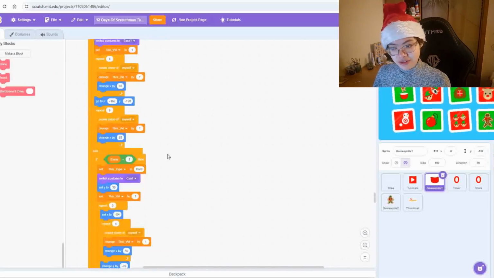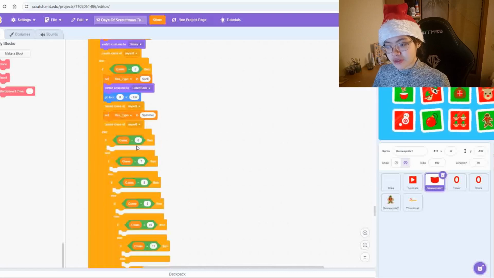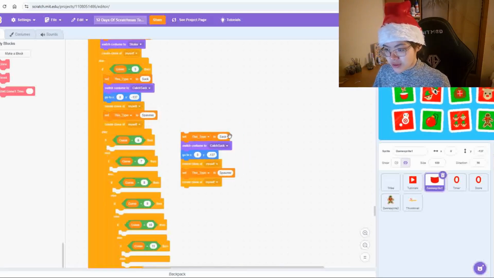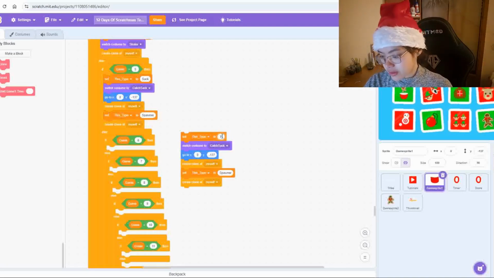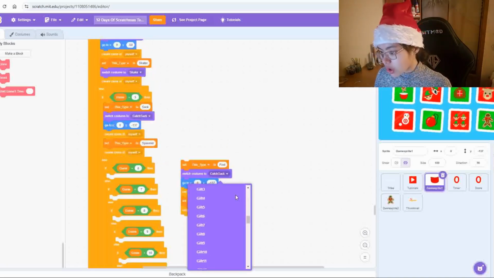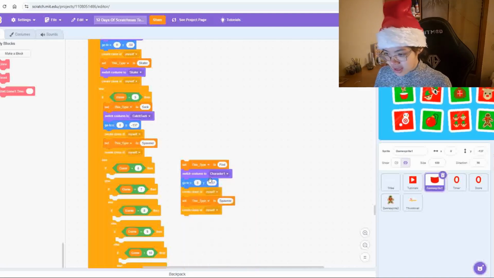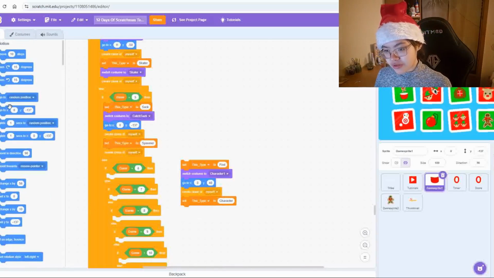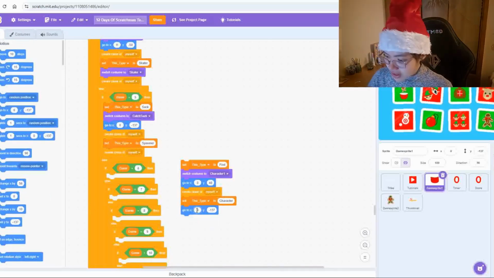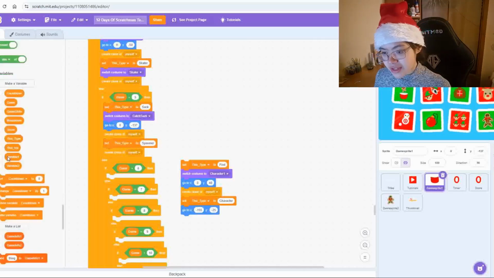So let's go down to the clone define script quickly, and we go to the if game is equal to 6 section of that. I'm going to copy this section from the if game is equal to 5 section. We need to set this type to be find, and we want to switch costume to character 1, if you can find that in this long list of characters. And in this case, we want to go to 0, y 40. Then we want to set this type to character. I'm going to remove this create clone myself block, and we're going to just drag in a go to block. We want to go to x minus 155, y minus 25. We're going to set this val to 1.